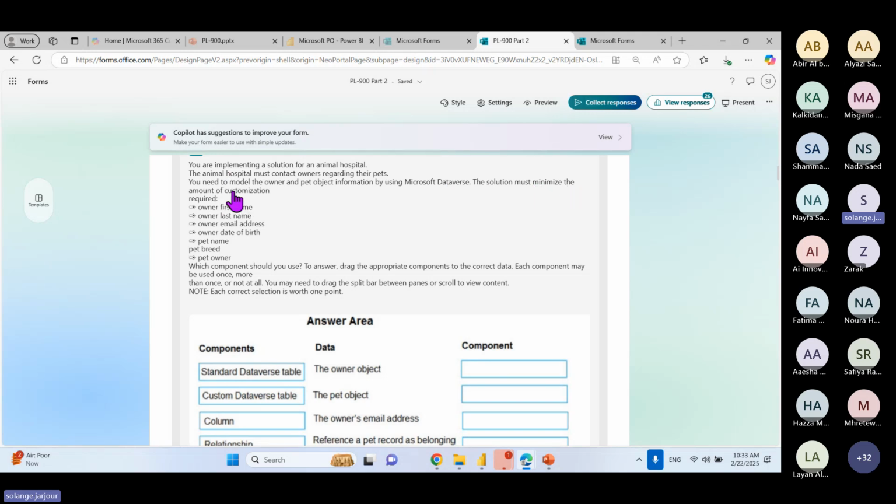So what we are trying to do here is build an application. The database will be on Microsoft Dataverse. And here, the information will be related to animals maybe and the owner's information and so on. The most important point that we need to focus on is minimizing the amount of customization.